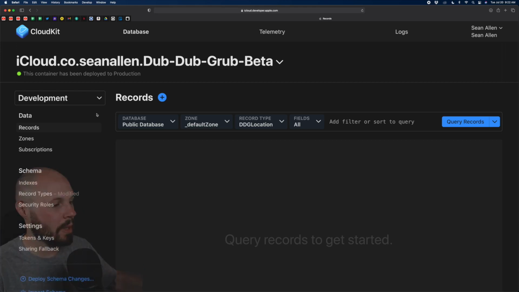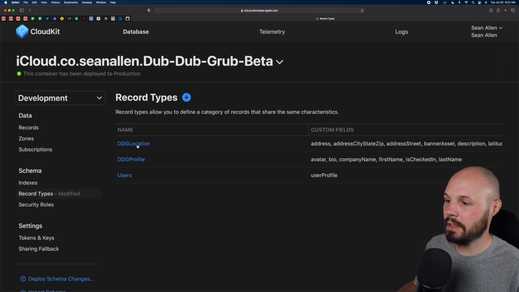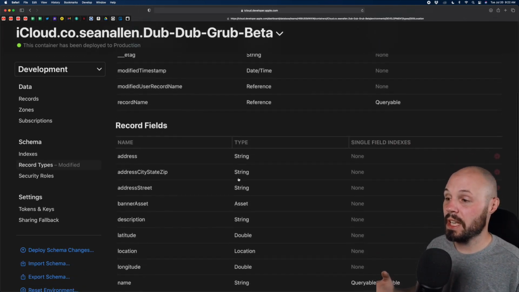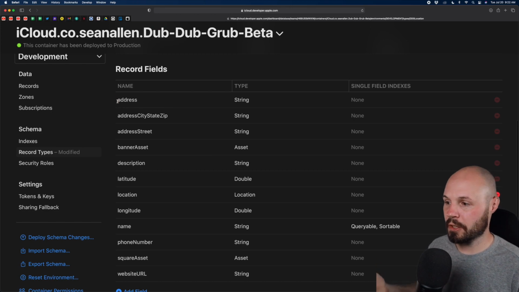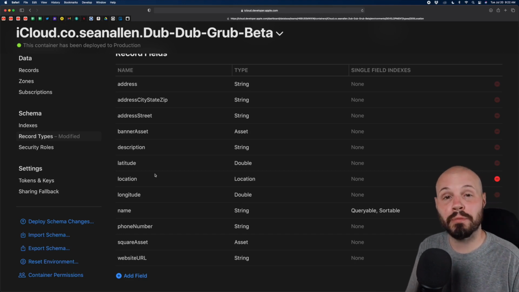So I'm in my Dub Grub beta. If I go to my schema, go to record types, and then DDG location. The main thing to keep in mind before you push to production is your record fields, right now we have address, description, latitude, location, whatever. You cannot edit or delete these existing properties after you've pushed to production.